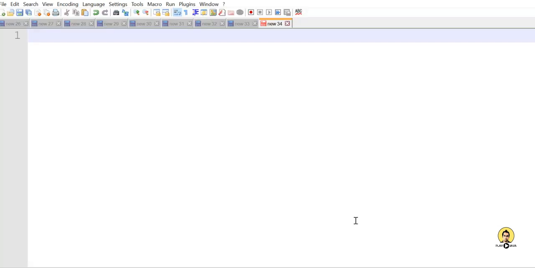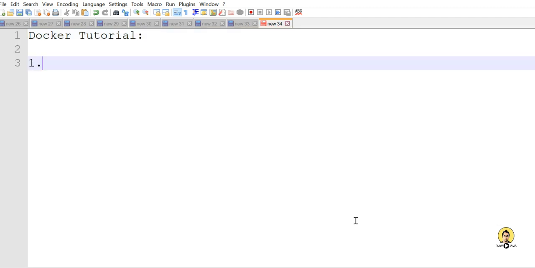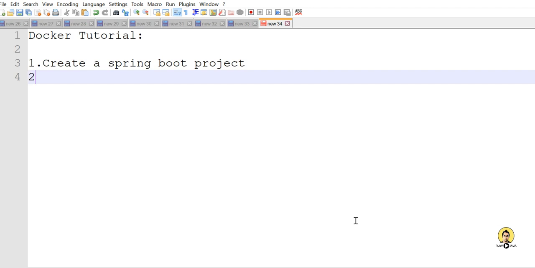Hi, today I am going to start our Docker tutorial. So we will see certain steps. The first step is that we will create a Spring Boot project. For that we will go to Eclipse and create a Spring Starter project, that is a Spring Boot project.